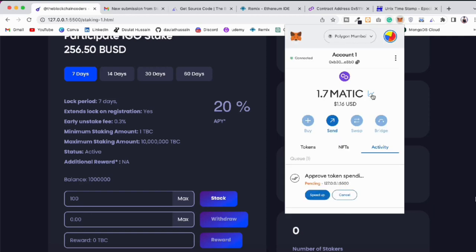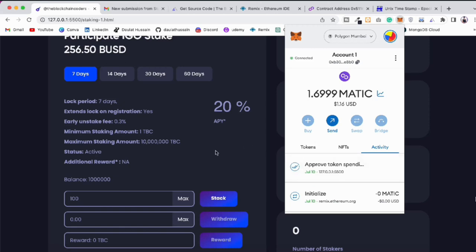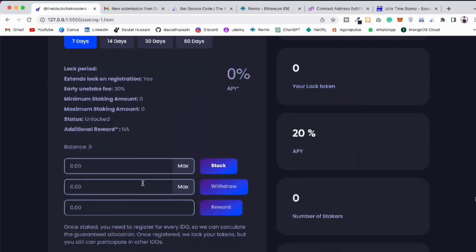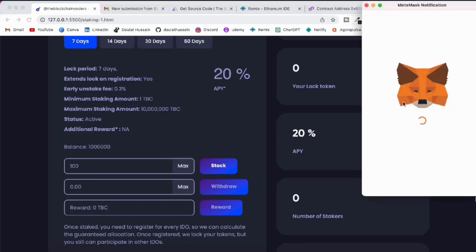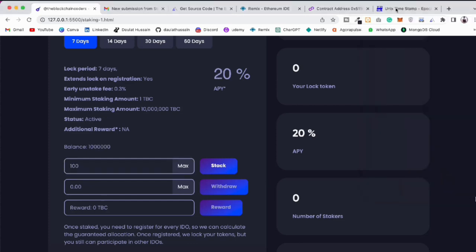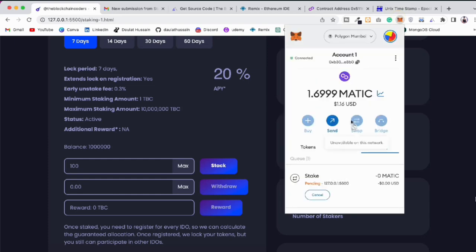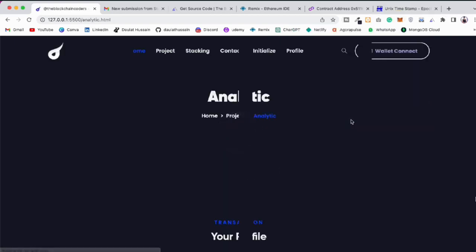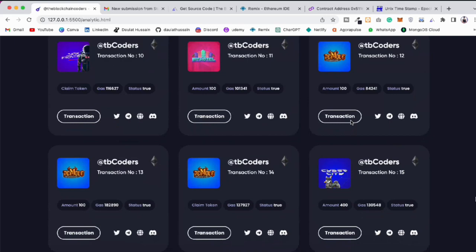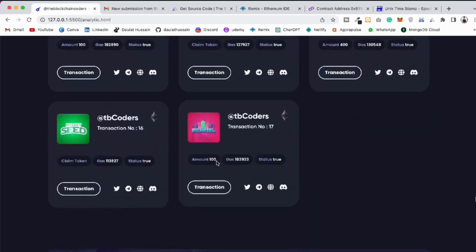Okay, it's approving and looks fine. Just wait, the transaction is happening in the background, and once it completes, you can see the token is approved. Now you can simply reload and call the function again, and this time the token will be staked in the contract. You can see MetaMask open, calling the stake function, making the transaction, and here we are redirected to the analytical page. This is the token, this is the amount of token you have staked, the gas amount which you have paid, and the status is true.